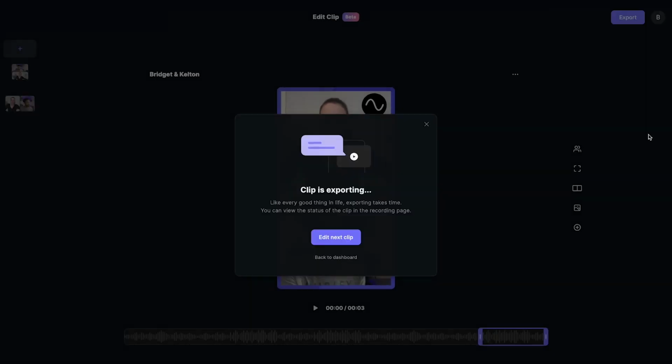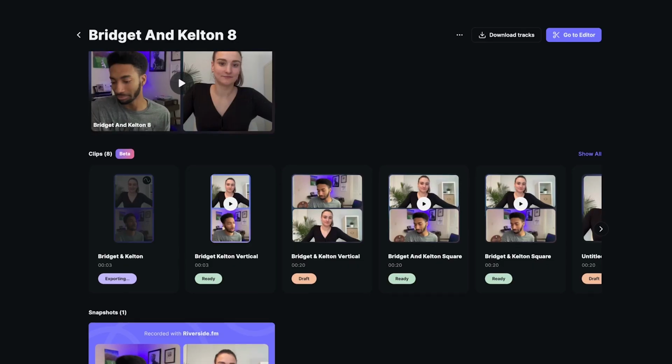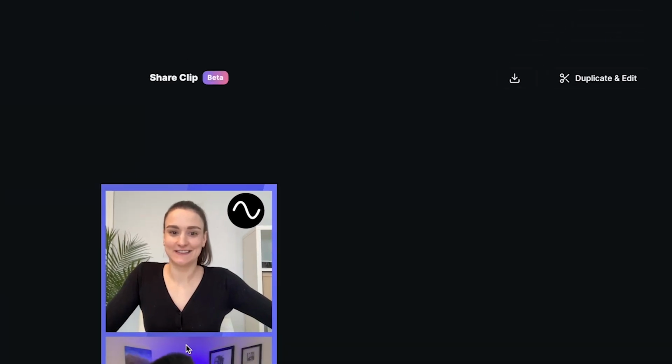While you wait for this clip to export, you can continue creating clips, or you can exit to the recording take page. This is where you will access all of the clips that you created inside of the editor. Any unexported clips will be saved as drafts to continue editing later. When a clip is ready to be exported, it will say Ready. You can preview the clip, download this clip, as well as duplicate and edit it if you want to make changes. You can also share the clip directly on various platforms.